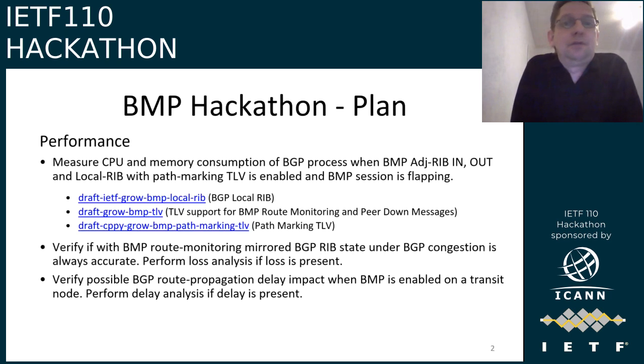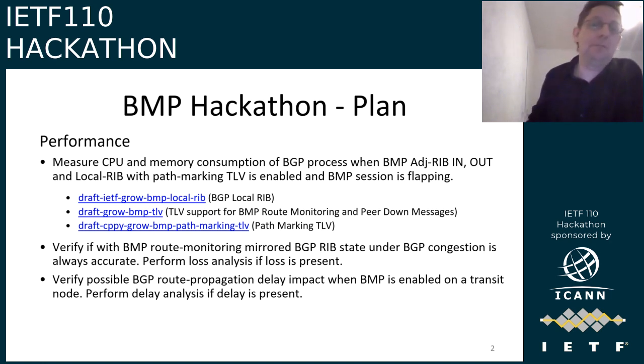So on the BMP side, our focus is basically we want to understand what is the impact of BMP onto the BGP process, especially if adj-RIB-in, out with local RIB and path marking is enabled, onto CPU and memory consumption. On the other hand, one of the interesting parts of BMP is that you can get an exact copy of the BGP RIB state, and we want to understand if, when BGP congestion is present, under all circumstances we can rely that there is no loss. And when BMP is enabled, we also want to understand what kind of impact it has on the BGP route propagation. So that's about the BMP part.